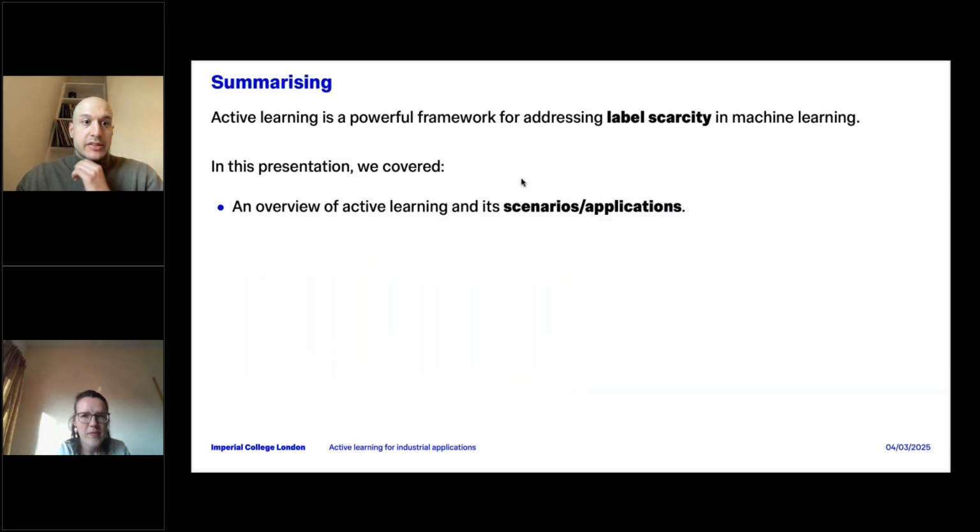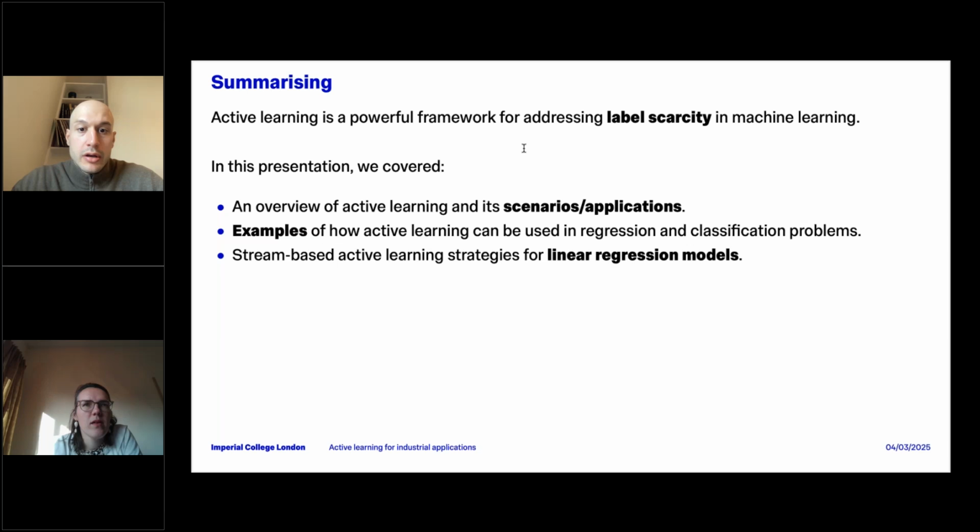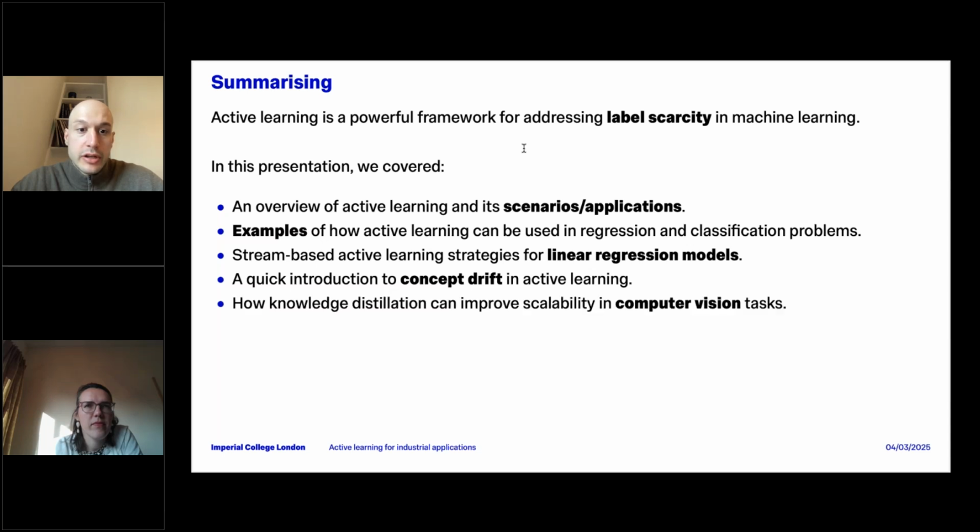And just to give a summary of this presentation on active learning, we proposed active learning as a powerful framework for addressing label scarcity in machine learning. We first gave an overview of scenarios and applications, then gave some simple examples of how active learning can be used in regression and classification problems. We also provided some examples of stream-based active learning for linear regression, introduced the concept of drift in active learning, and also quickly touched upon how knowledge distillation can be used to improve scalability for computer vision tasks.